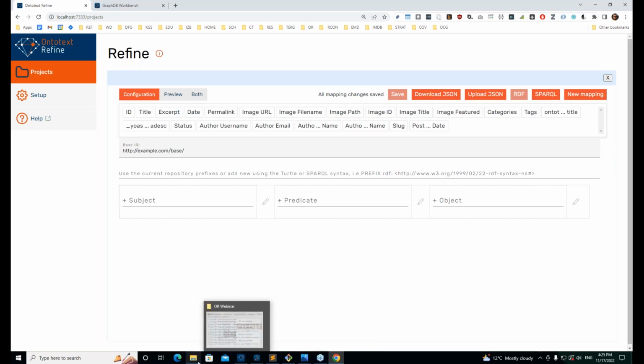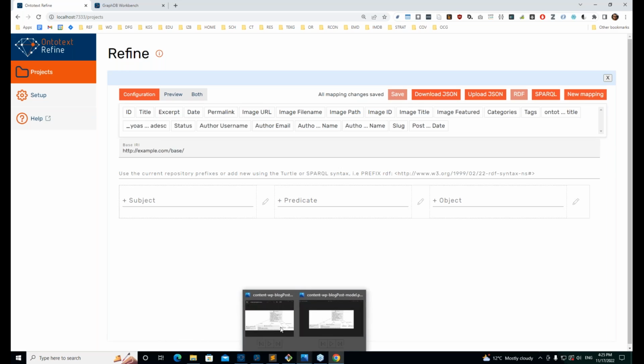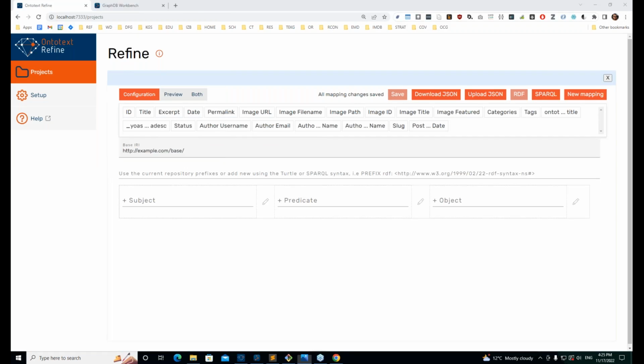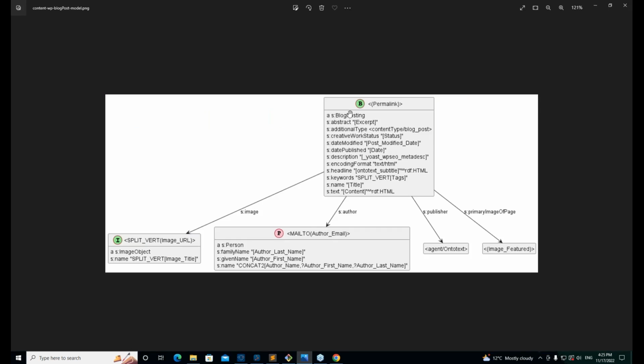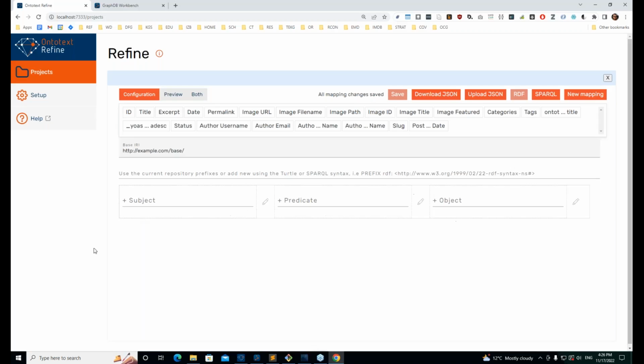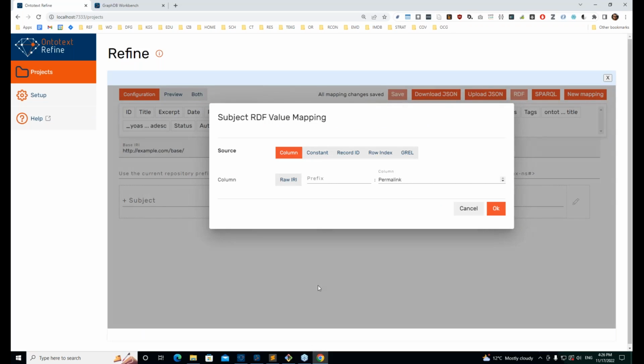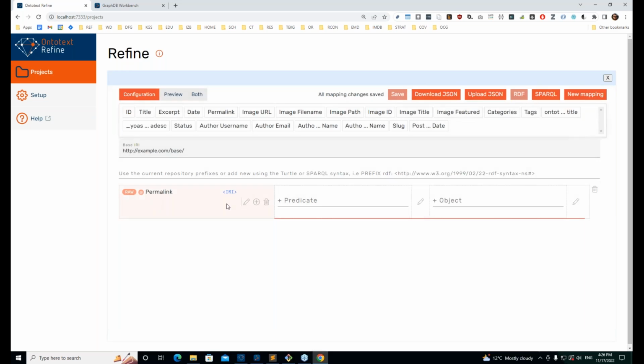But let's see how this actually works. Which is the first triple that we want? Let's see the model. Again, we see the model. So the first is, let's construct the URI and give it a type, RDF type blog post. For this, we need the permalink. Drag it here, and here we have a dialog which says, okay, what's the value? What do you want me to do with this? And I'll tell it, okay, here we're good. This is just a raw IRI, and don't do anything with it.